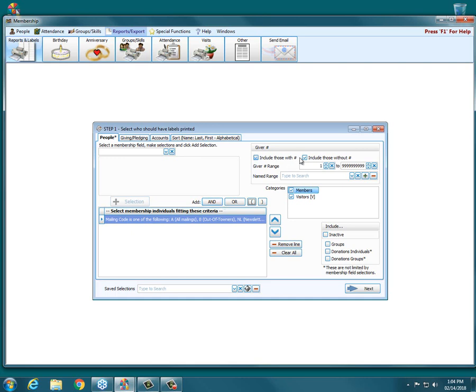All right, let's look over here under giver number. You also have the ability to pull people who only have a number or people who don't have a number. You can also pull people who just have a giver number range from, say, 1 to 100 if you wanted to. So if you only needed to generate labels for people who have a giver number in the 100s, you could simply type in that range and it would only pull those people to print them a label on the next screen.